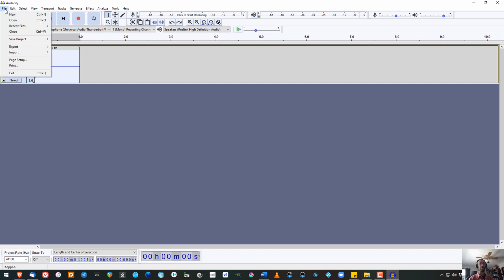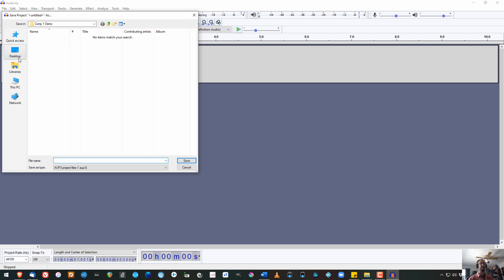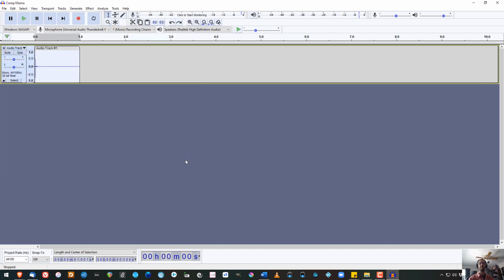I'm going to save my project. I'm going to go up here to save. And it's going to say, where do you want to save it? And I've already created a folder called Comp1 Demo. And I'm just going to call it Comp1 Demo. And I want to save as type AUP3 project files. That's going to be very important later on. So I'm going to hit save.